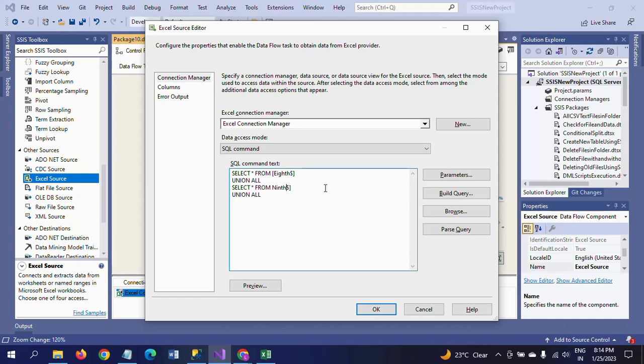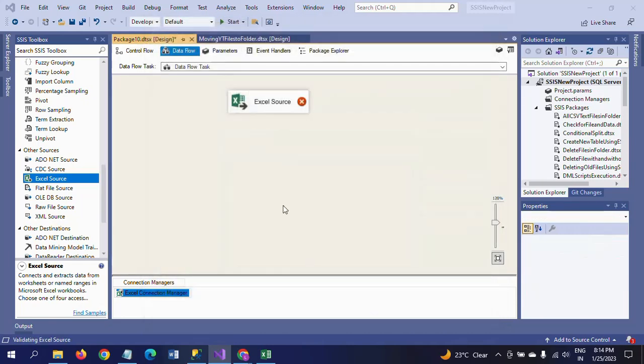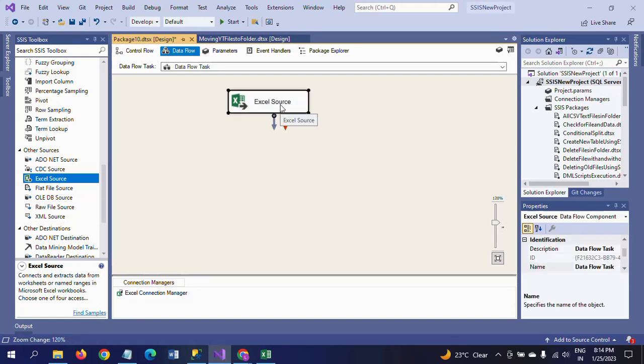Ninth. And one more here is 10th. I am putting all these in square brackets: eighth, ninth and 10th. So I am clicking OK. So configuration is done successfully for Excel.